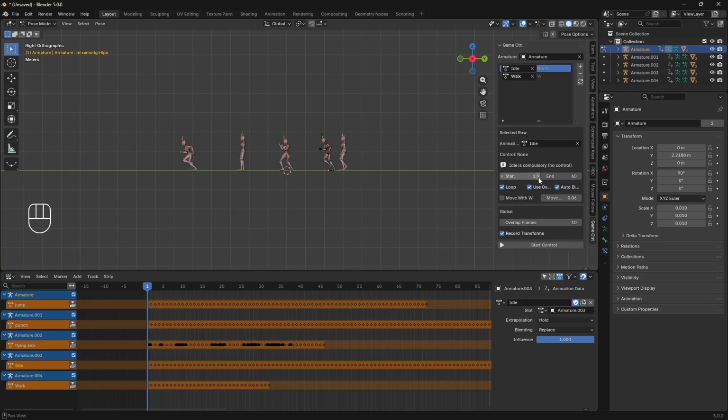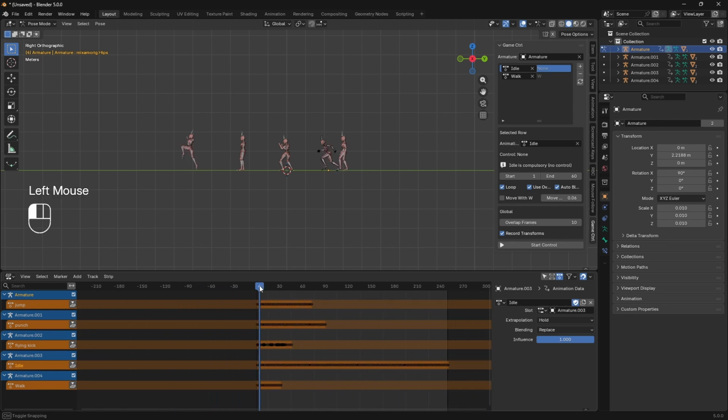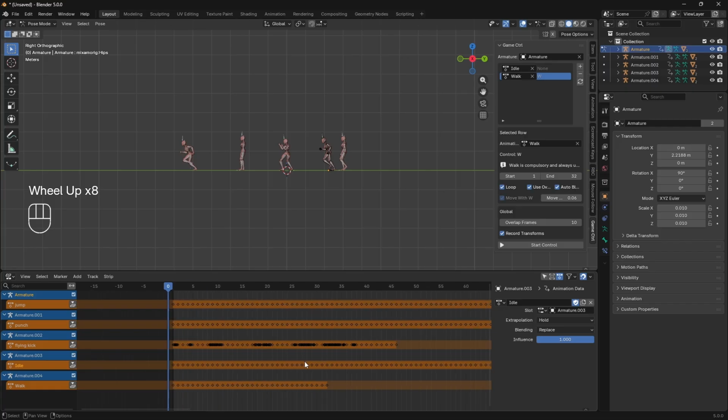Set the start frame and end frame for each animation. For the idle animation, there are many frames available, but in this tutorial, I use only frames 1 to 60. Next, check the walk animation. Its last frame is 32, so I keep the range as 1 to 32.